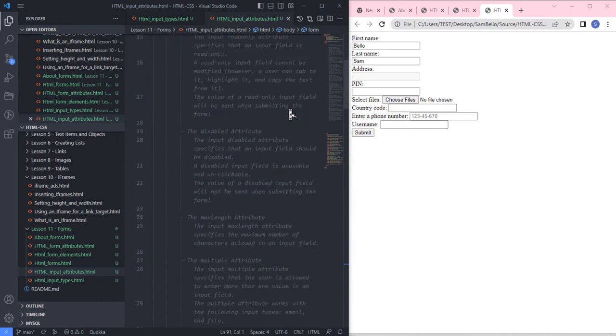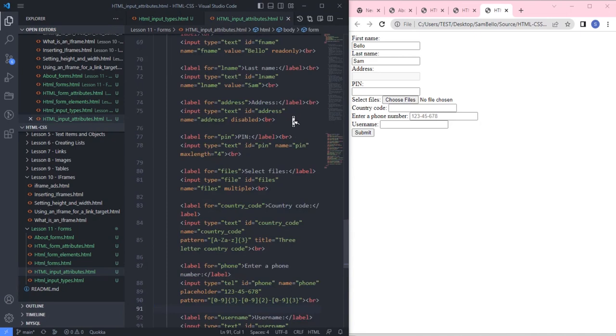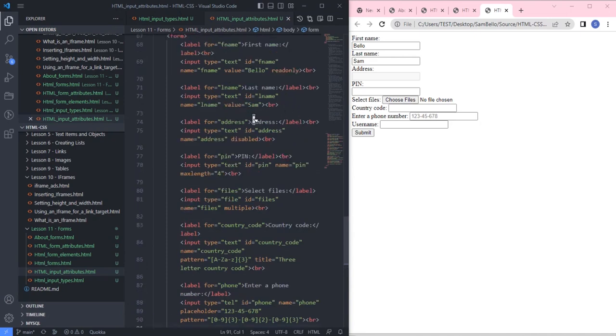So the next one is the disable attribute. Whenever you want to disable a field, you are going to use the disable attribute. So let's come to the attribute and you will see the disable attribute on address. I think it's on address. You can see the disable over here. It's an attribute on the input field. This is the input field. So the disable over here is an attribute. Okay, so whenever you use this disable, it is actually going to disable the field.